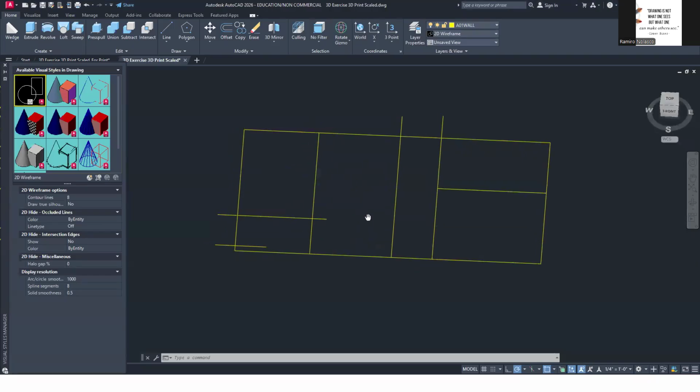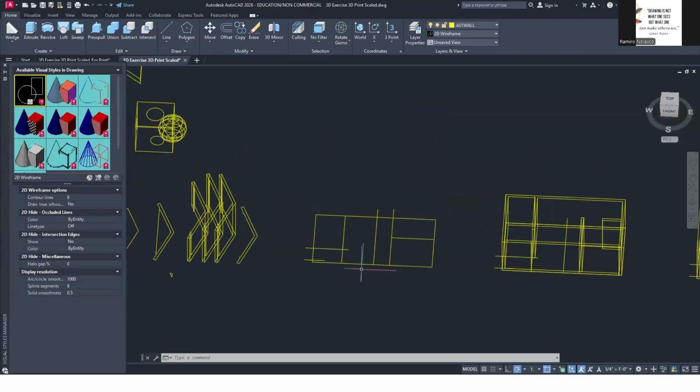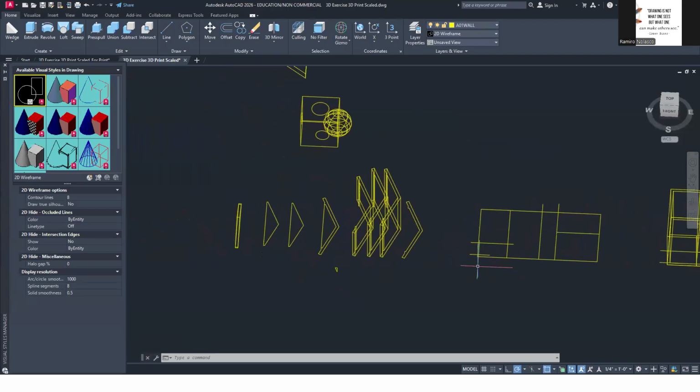Any question regarding the preparation, creating lines? We're good? Okay, nothing special there. And then I projected this down.